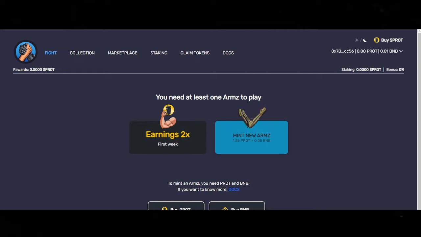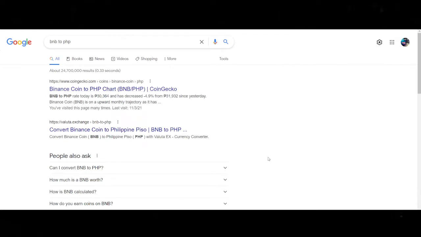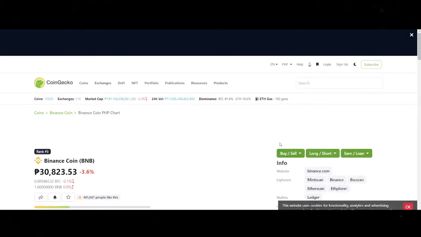Dito, yung coin nila is Protein coin. Protein yung name ng coin, so prot yung abbreviation ng token. And also you need to have a BNB. So if you'll mint ARM, you'll need 1.56 protein coin and plus additional na 0.05 BNB.